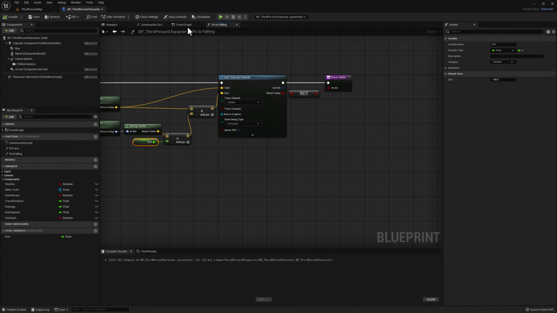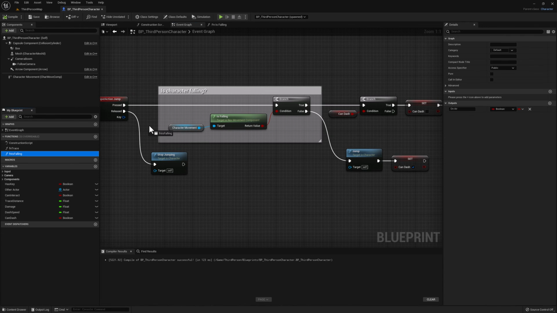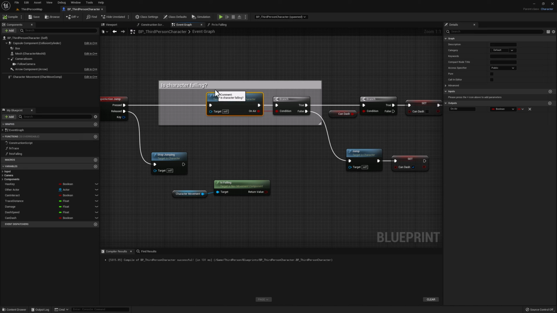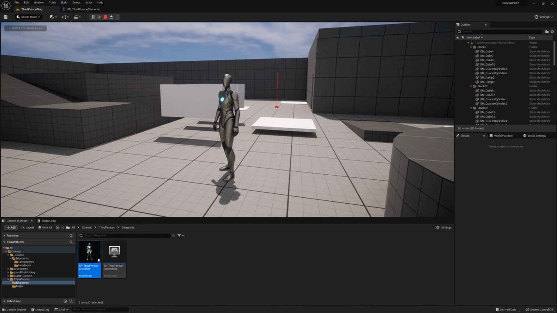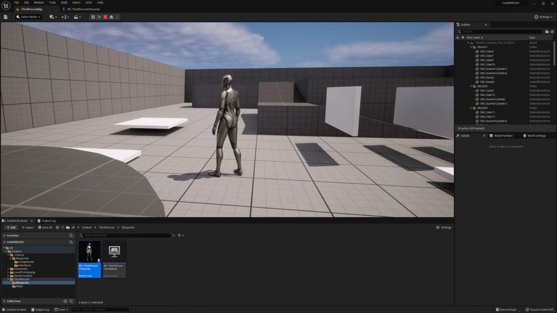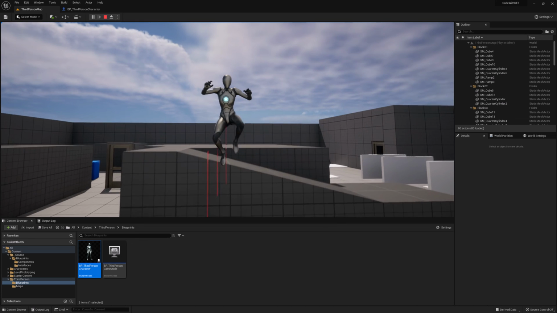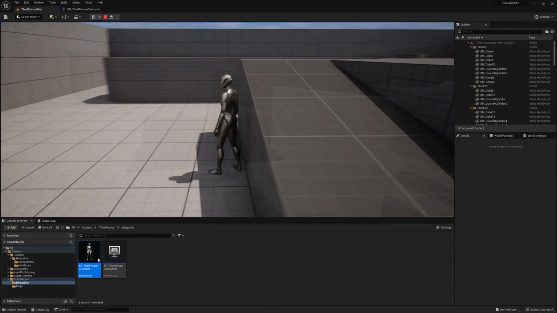And now if we go back to our event graph, we can simply use our function here. Let's drag it, function isFalling, and we can replace this node right here. And now let's go ahead and test it out. And let's see what happens when we try to dash through the air. Notice that we have the trace right there, and it's using the exact same logic. You see, all of the traces did not hit anything, which would return true, we are in the air, and it allows us to dash. There you go.